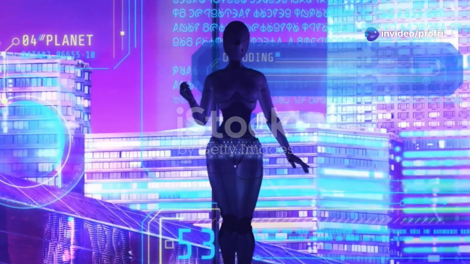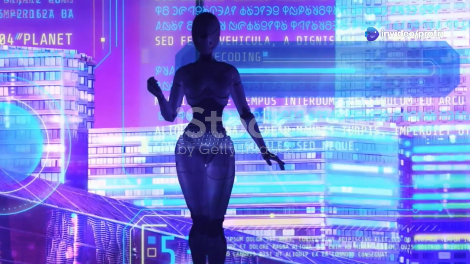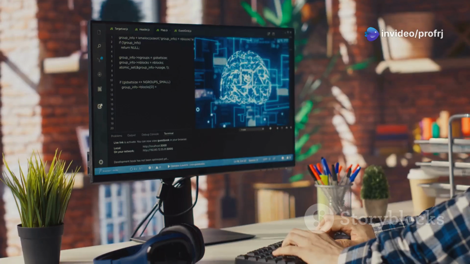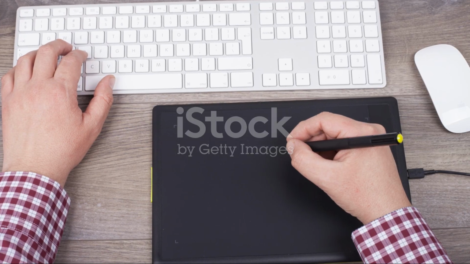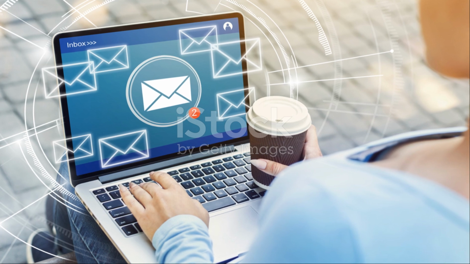Imagine typing a futuristic city at sunset in cyberpunk style and watching it come to life. Visit OpenAI's DALL platform, type your wildest prompts, and let the AI paint your imagination. Perfect for your next digital art project.